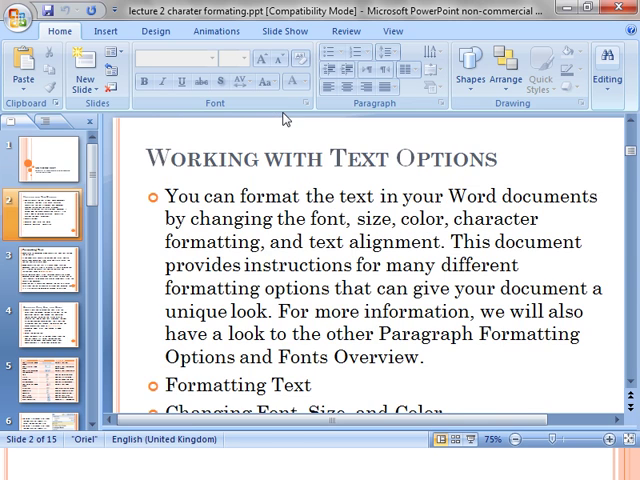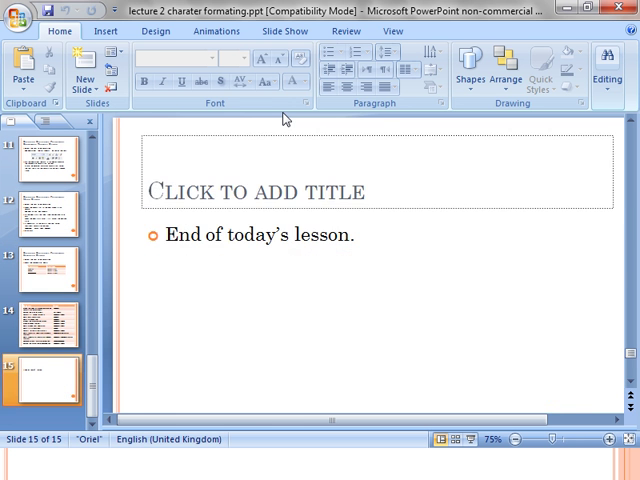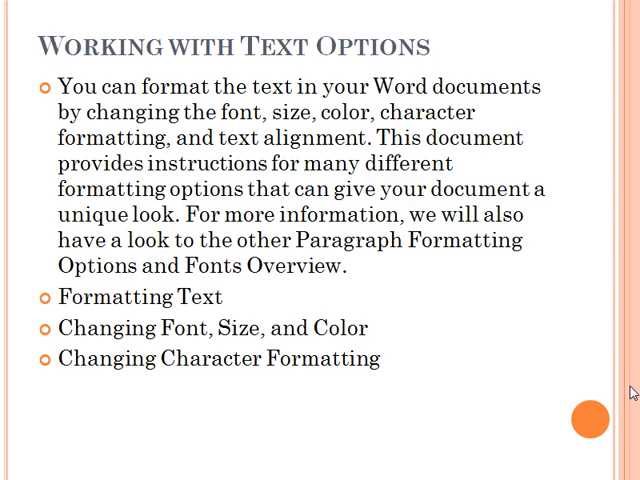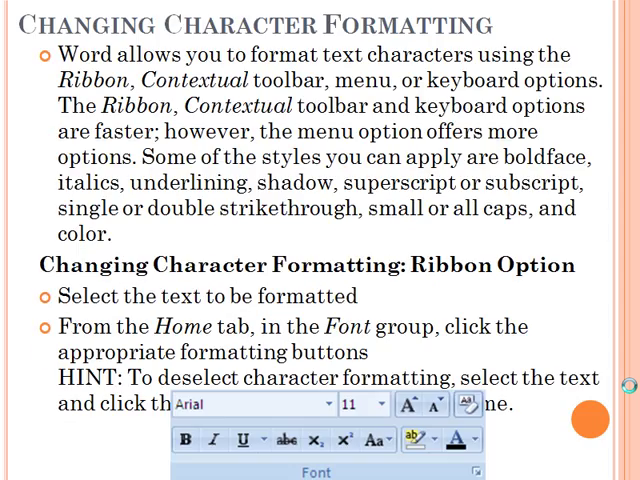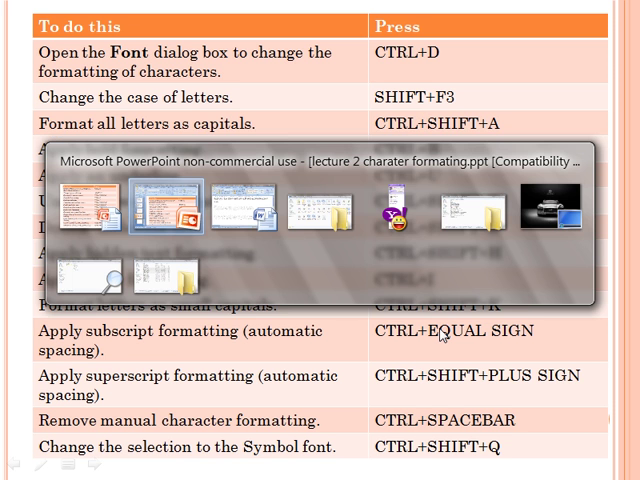Okay, I'm going to apply this here. And small caps also have a shortcut key. I'm going to show you. I've written here also some shortcut keys for you. Double underline, hidden text, we are coming over there. Format all capital letters, K, I think so, yes, Shift Control K.